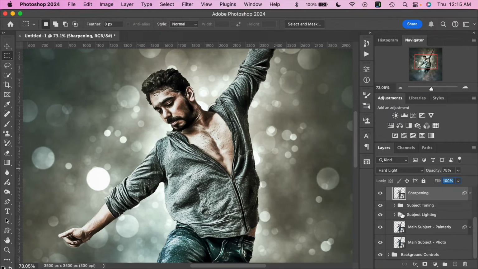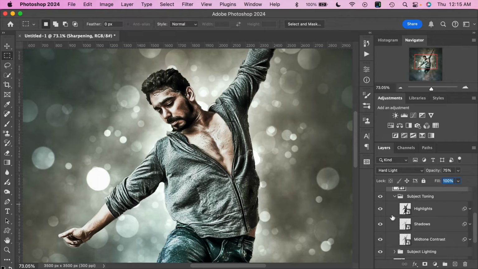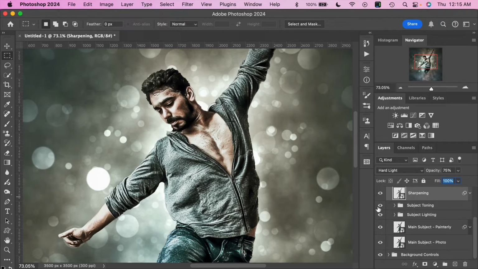Now we have two different layer groups here. We have subject toning and subject lighting. So for subject toning, this affects the sort of fine art, illustrated look that we're having here. We can turn that off to see the effect. And that just adjusts the shadows and highlights of the image. For some images, this is going to have a very dramatic effect by turning that on and off. And for others, like this one, it's going to be more subtle. We'll keep that on for now.